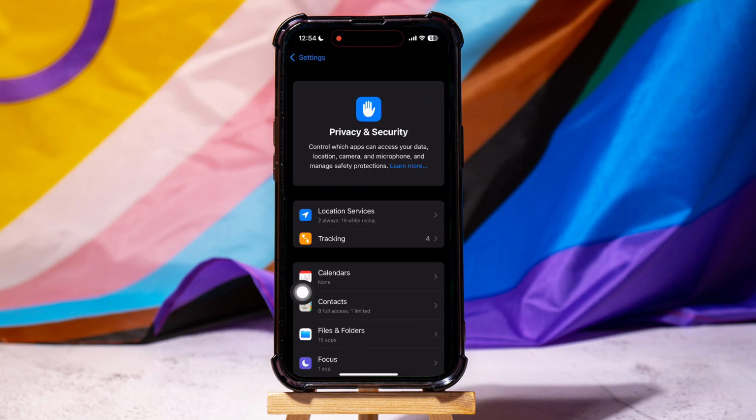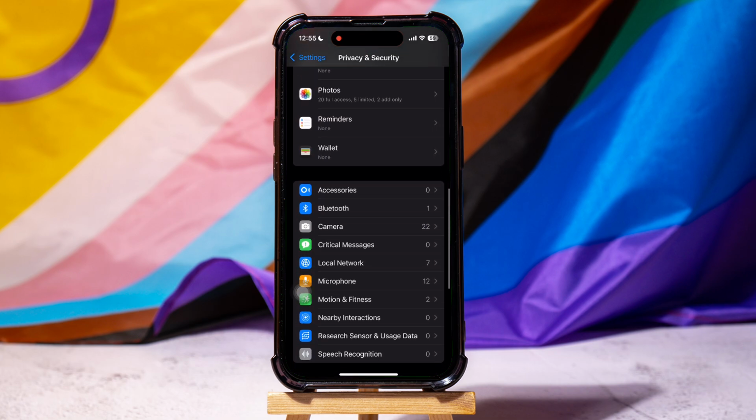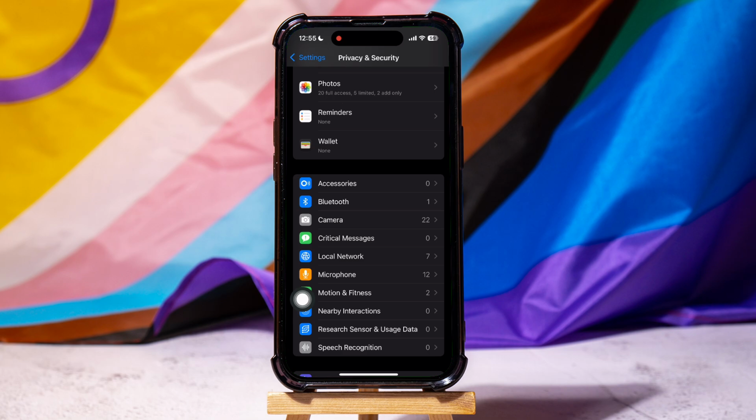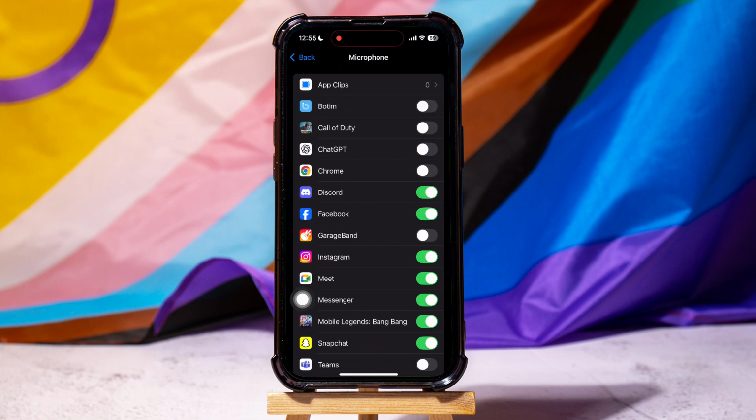From here, you can control which apps can access your data, location, camera, and microphone, and also manage protections. Scroll down and go to Microphone as shown. Over here, you can view and manage all the apps that have access to the microphone.